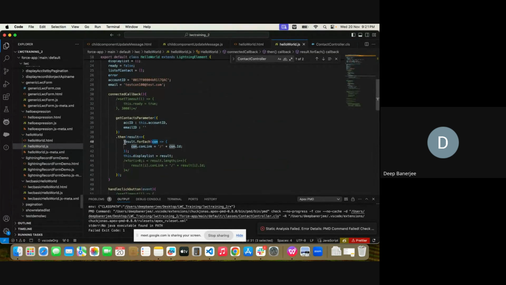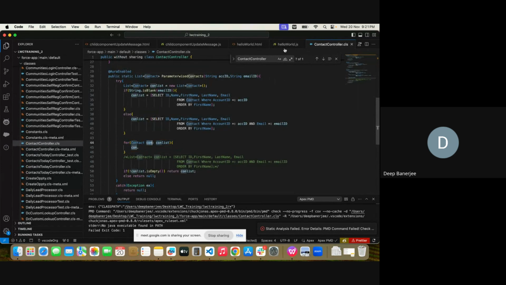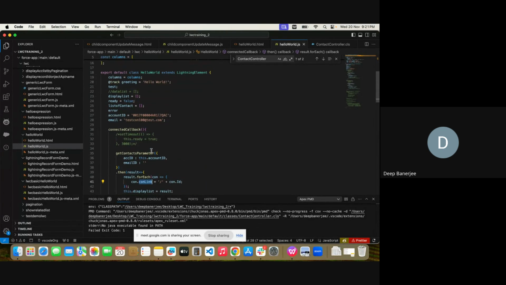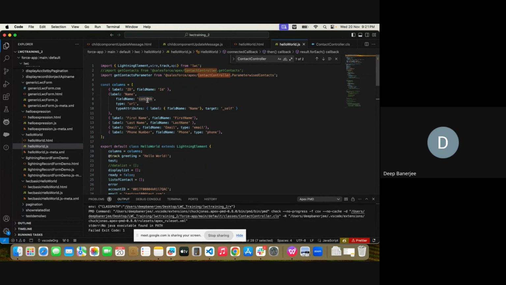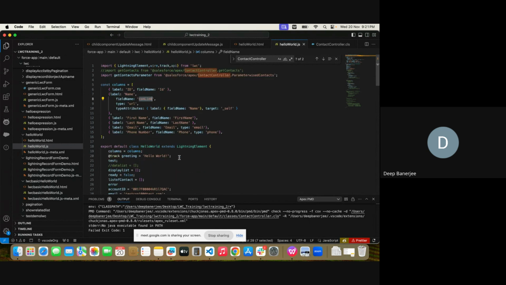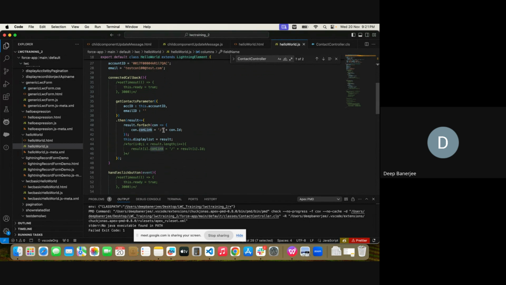Same thing I'm doing here. Result is the list, dot for each. Now I'm giving some local name. Here, the same local name. Now for each local name dot conlink. Dot conlink means this field. This is the field name, right? So what is the parameter it will be? It will be equal to slash plus con ID. That means I am appending contact ID inside that URL.